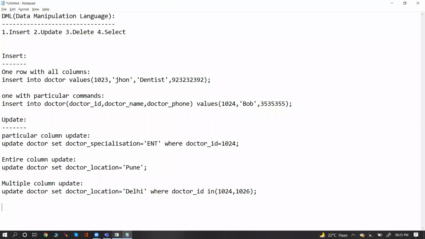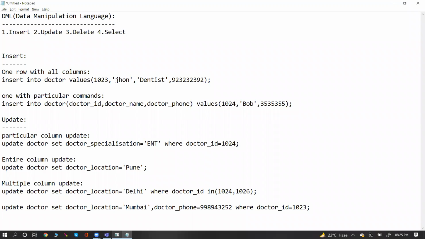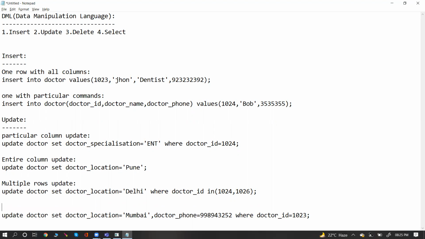Yes. So not only one column, you can give multiple columns also. So it will be multiple rows update. It's not single row, it's multiple rows update. And here it's multiple column update. Got the difference? Yes, sir. Next.